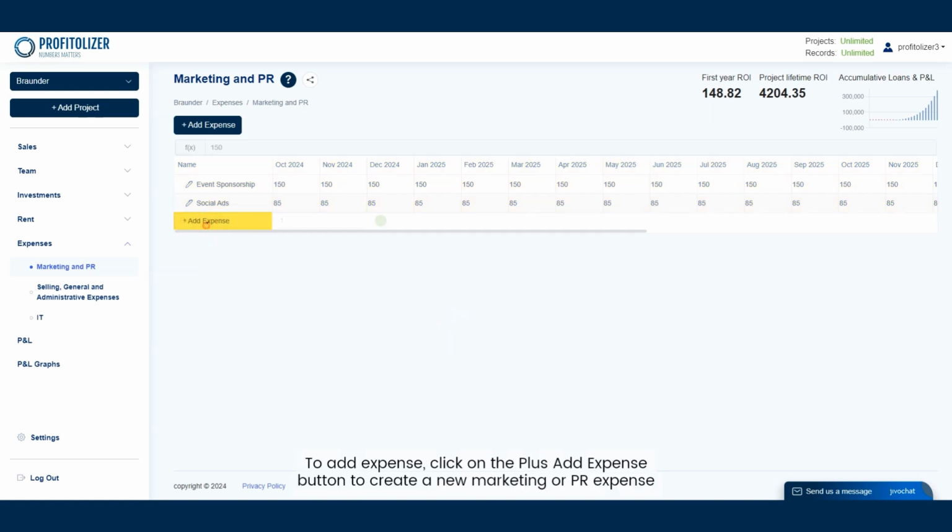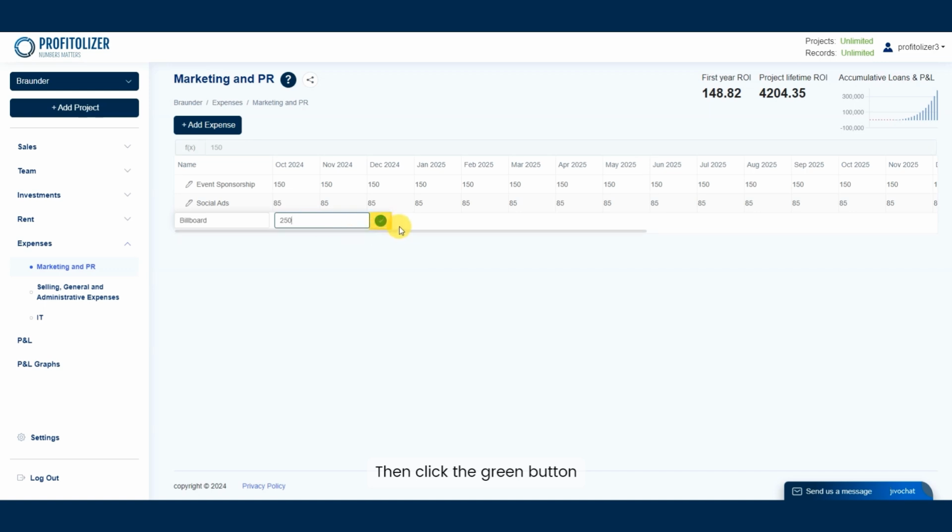To add an expense, click on the plus Add Expense button to create a new marketing or PR expense. You will be prompted to enter details such as the expense name and enter the monthly cost. Then click the green button.